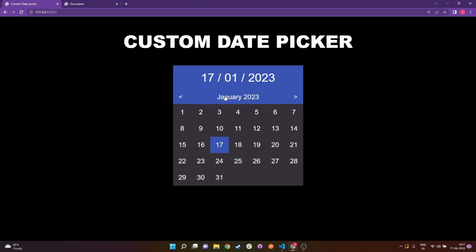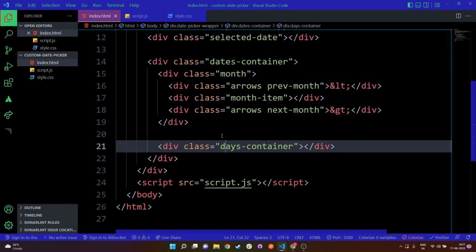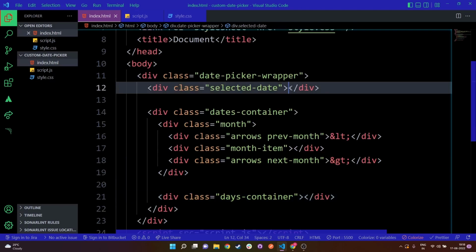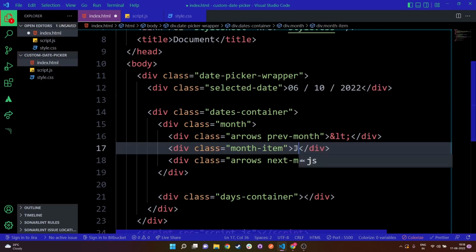Within that, we'll have the month and the days container, and the days container is going to include all the days, the individual days. All right, so this is all we need to make for the HTML. And also initially I'll just make sure that I add a random date over here so that when we make the styles we can at least view the styles. Later on obviously I'll remove this and I'll add everything dynamically. So I'm just going to say 06/10, something like 2022, and here as well in the month let's give it a default date, something like June 22.